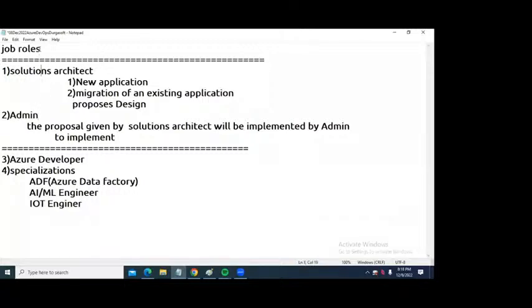And when it comes to solutions architect, generally, when you want to launch one new application, a new website or new application in the Azure cloud platform, it can be either a new application or migrating an existing application. Presently it is running in your own office premises, own data centers, and you want to migrate it to Azure cloud. It can be any method.